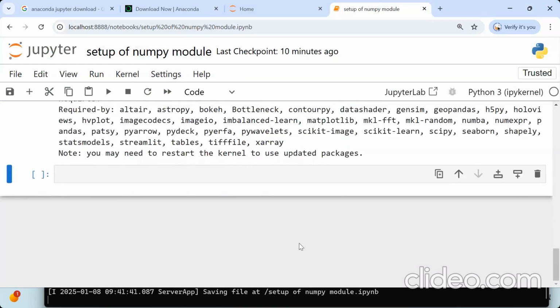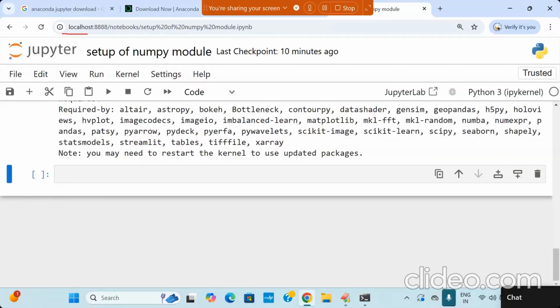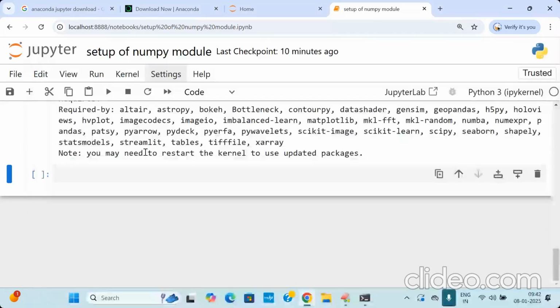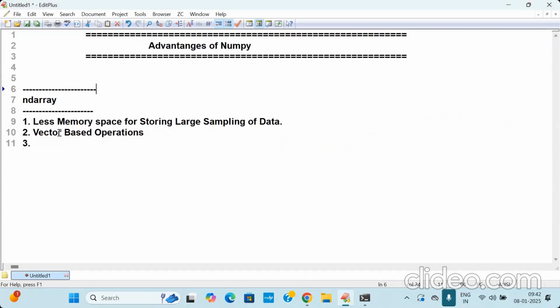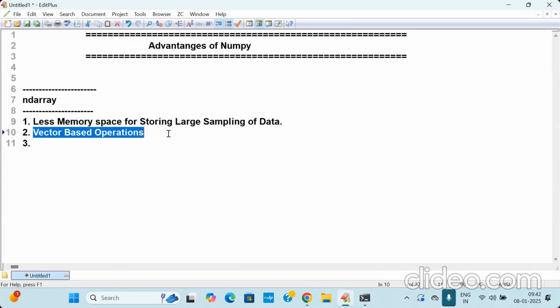Now I'm entering into the subject part. Don't close this, because it should be active, and you observe it with a browser based IDE only. It is running on localhost 8888, which is the port number. Don't try to close this black screen and work only in the browser. It will not work when you close the server console. Now coming to this place, as I said, less memory space for storing large amounts of data and vector based operations. Now I want to show you quickly about that.